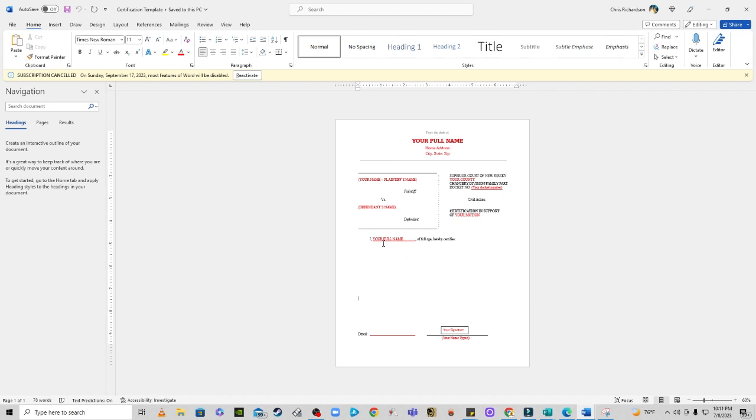Everything red, make black. This is where you're going to say your full name. Again, make everything black. And you'll make your argument, your body, right here. Everything here on the bottom should move down. This is your space to make your argument. And you'll have to add your exhibits after this.